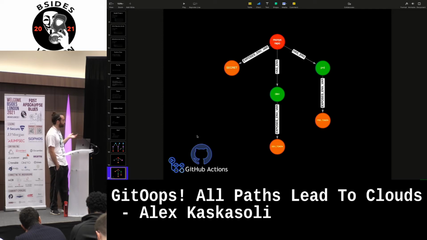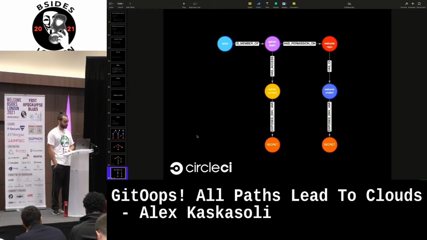So we pull secrets that are directly attached to repositories, these repository secrets. We also pull the environments for the repository and the secrets attached to those environments. As far as CircleCI goes, we've seen that there's context and project secrets.